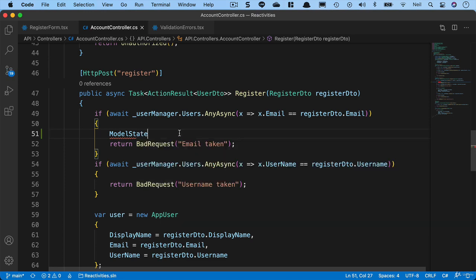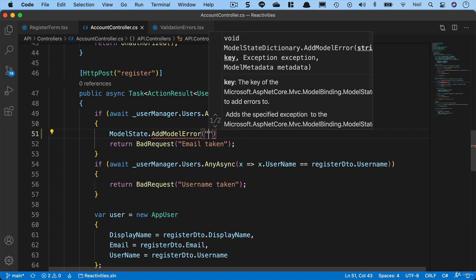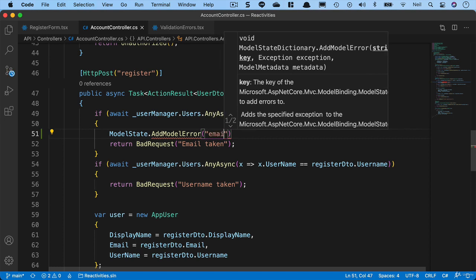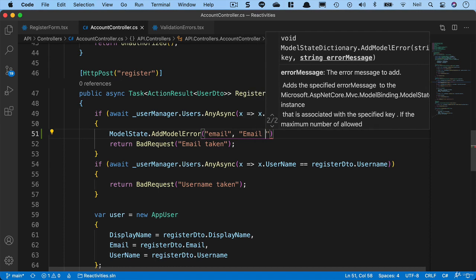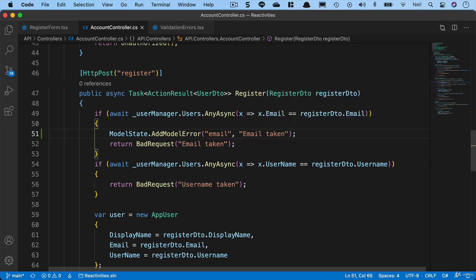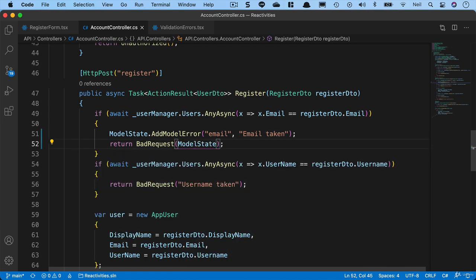So we can use this model state object, and this has an add model error method. And inside here we can specify a key and a value. So we could say that email is a key, and then we can say email taken as a value. And then instead of returning a bad request, what we could do here is say return bad request and pass in the model state. And let's take a look at how this looks in Postman when we return a bad request with our model state.